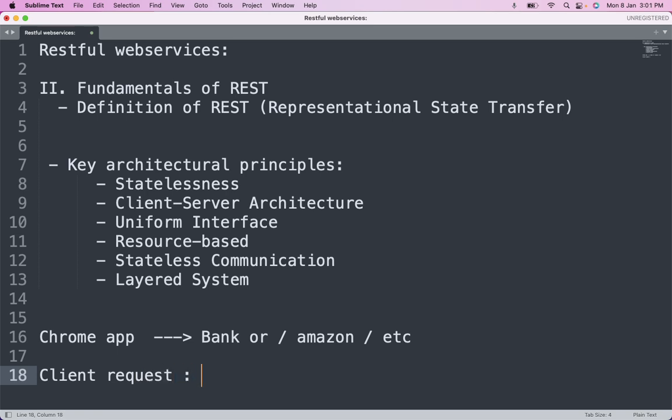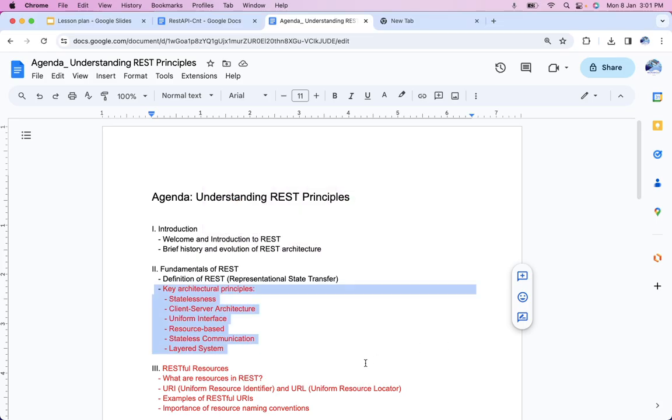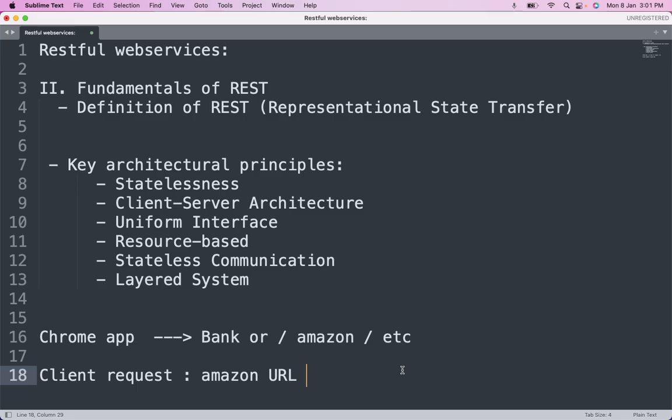Through the client request we need to search. For example, you are searching for Amazon. The Amazon application has a specific URL link, which we call a URL, Uniform Resource Locator. That is a unique URL link. Here you can see uniform resource identifier or uniform resource locator. What is this? It means a unique URL link. Worldwide, all URL links are unique. There are no duplicate URL links.